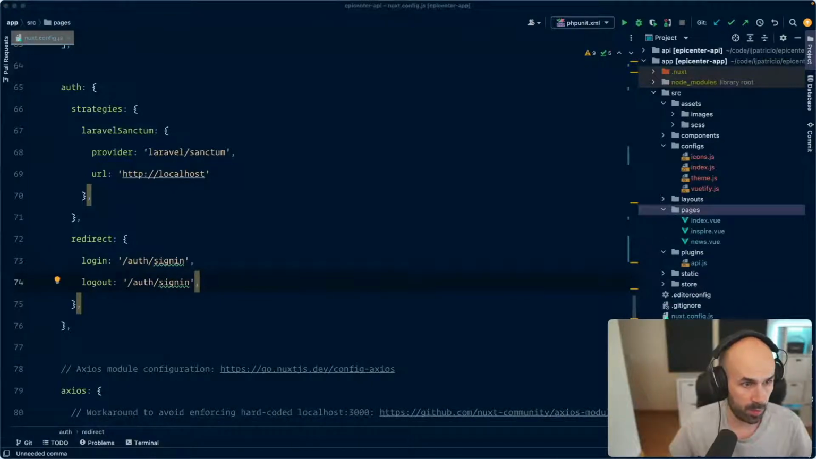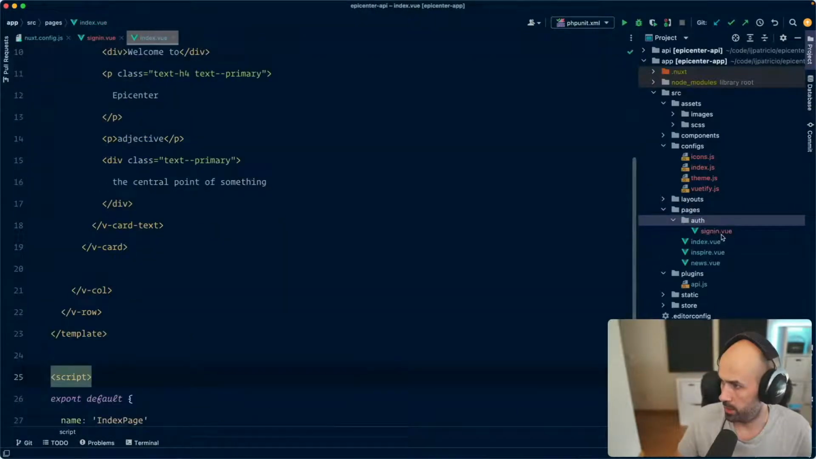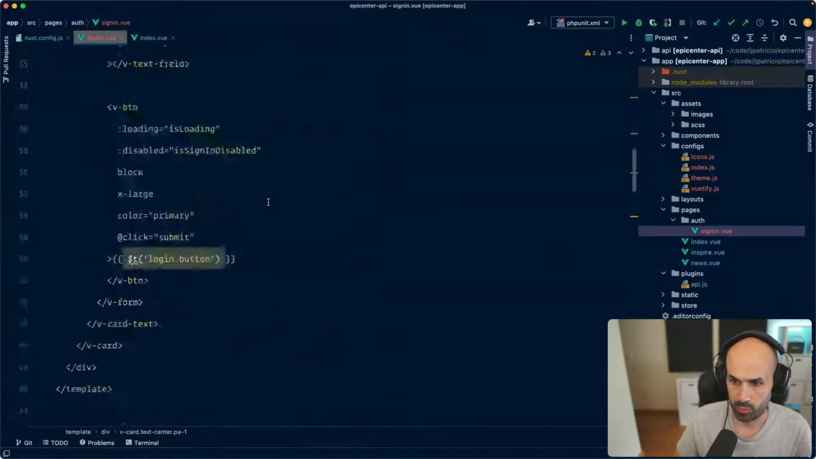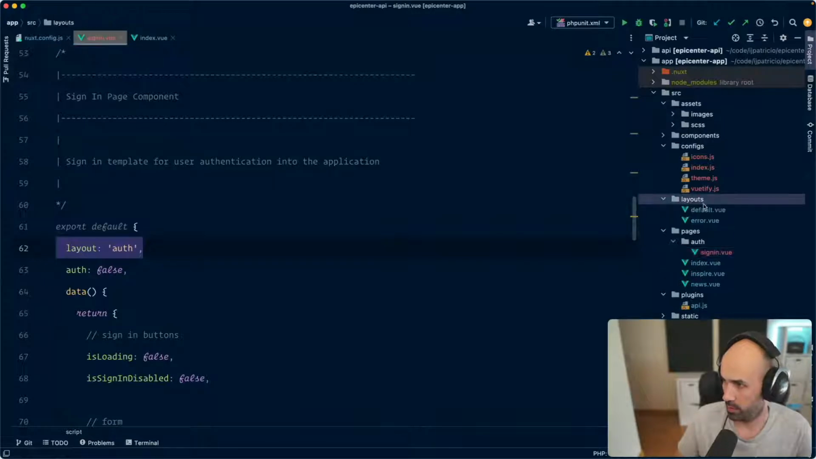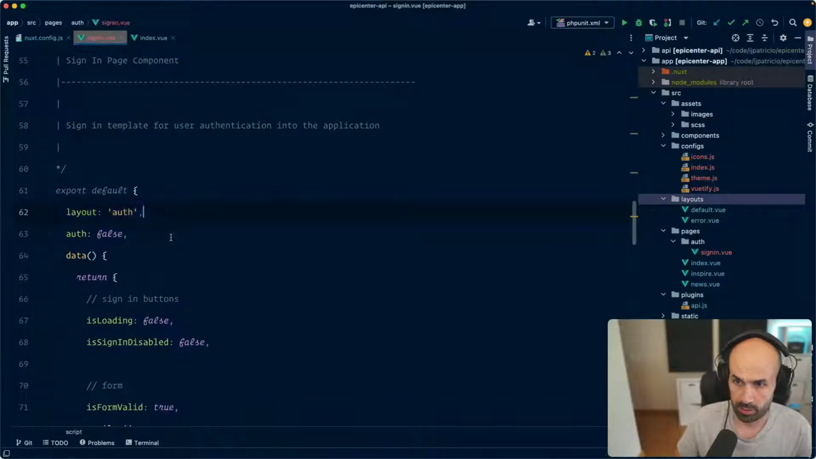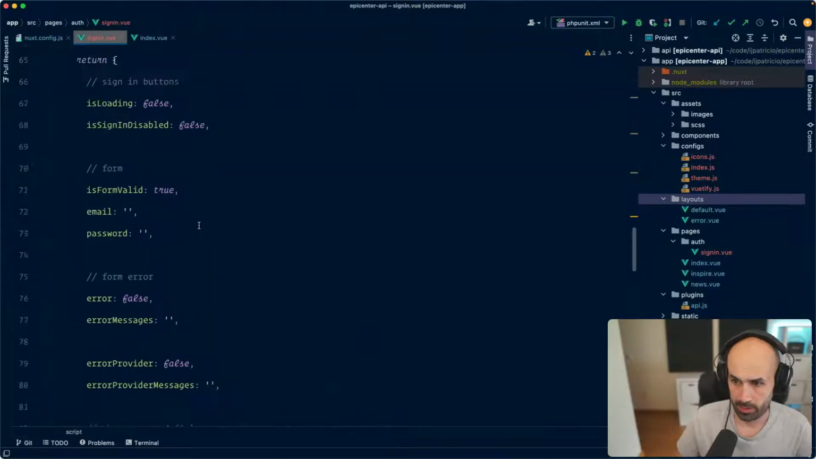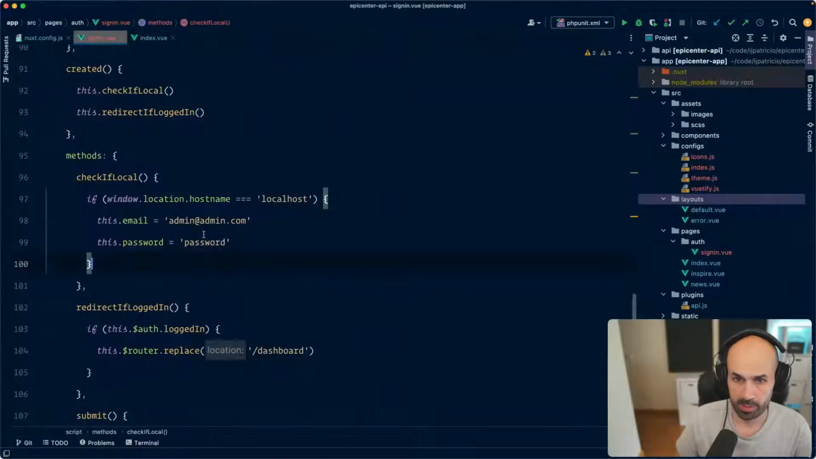So I'm going into pages and getting the auth directory that has the sign in page. And this sign in page will depend on other stuff. So the layout is missing. It's going to need the auth. Auth is false, meaning the middleware will not apply. And then there's some form, and this is something I usually do.